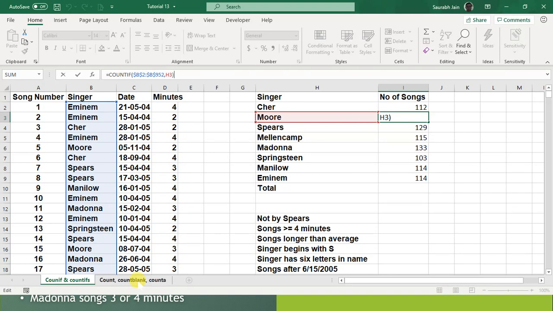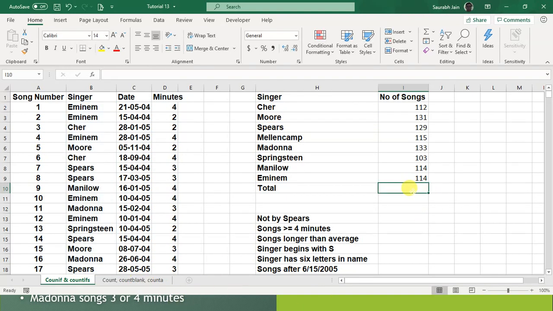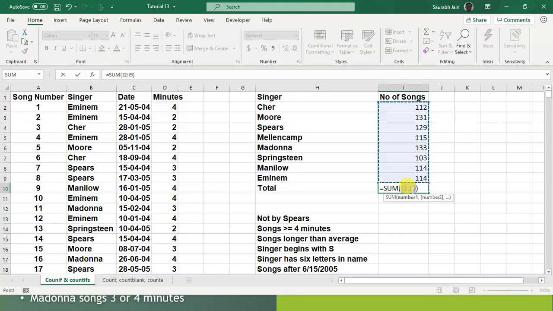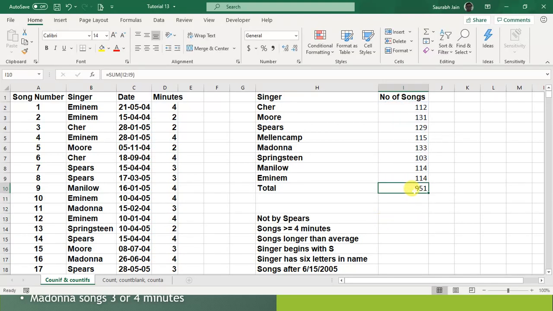Because the range is every time the same, you will press the dollar signs and make it an absolute reference. There's another way that we can name this range with our name functions. I'll take that in a separate chapter tutorial, but this is the way it's been done. So you all know how to do total. We can press Alt equal to also. Alt equal to, enter. So they have 951 songs in which Madonna has sung 133.